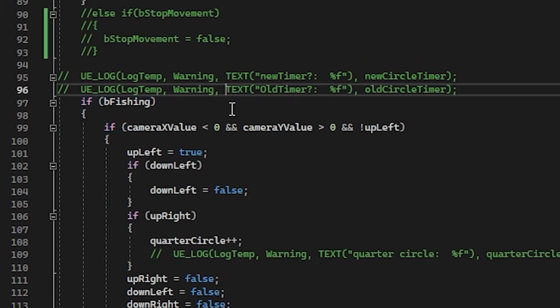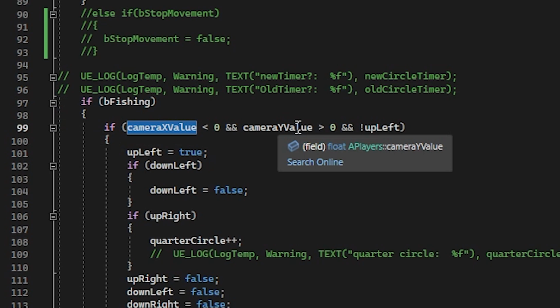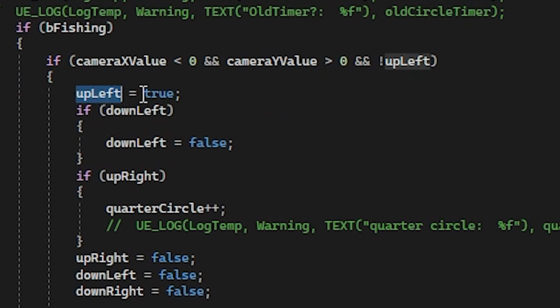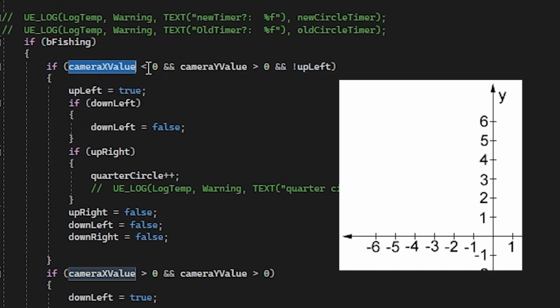And if I'm fishing, check where the camera X and camera Y values are, and the camera X and camera Y values are the right joystick values. So the way the values of the joystick work, as you probably know, is just an X and Y axis, and you have your positive Y, negative Y, and positive X, negative X. I'm playing with those, with booleans, to know where the player is on the X and Y graph, okay? So if I'm on the up left, which means the camera X value is smaller than 0 and the camera Y value is greater than 0, I say true.